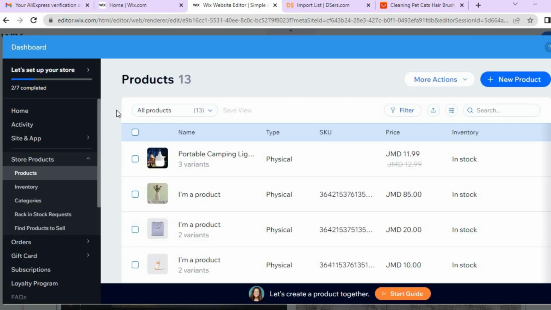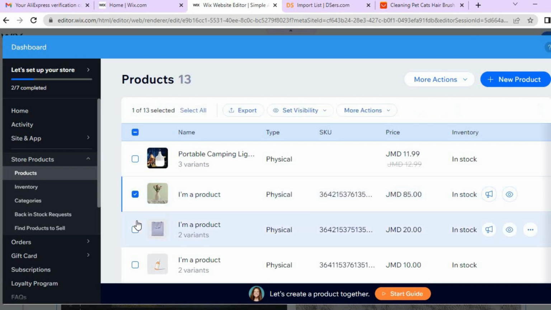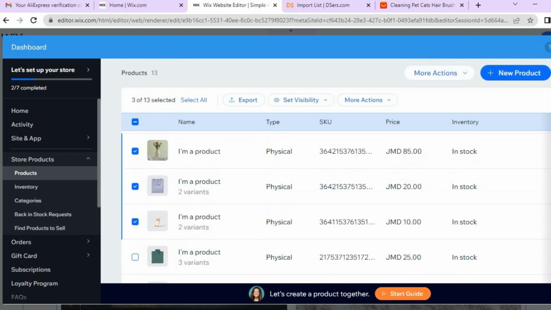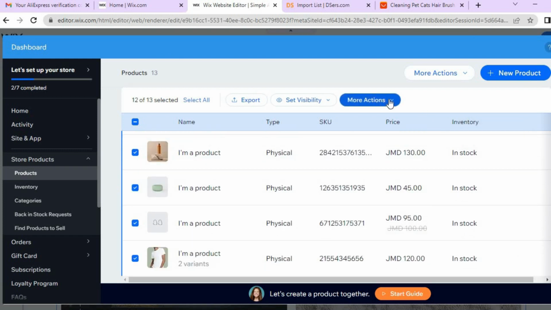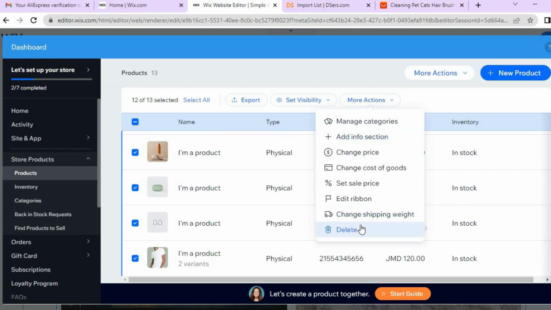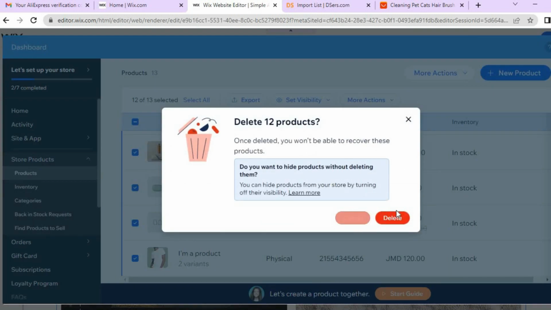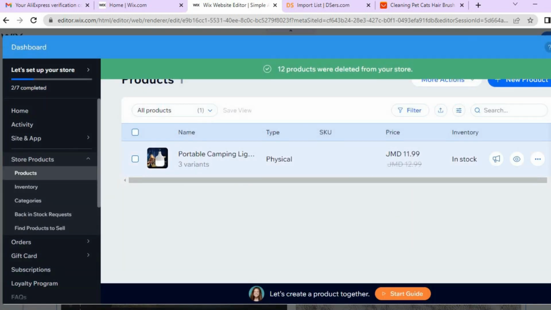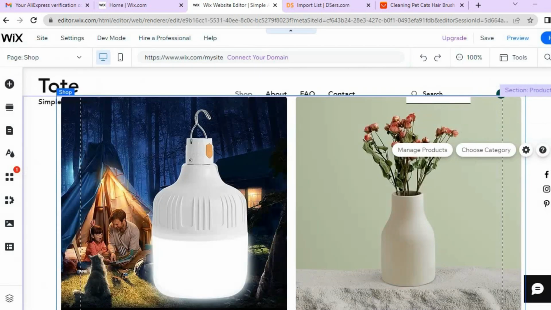After you have selected Manage Products, you'll be redirected to this dashboard. So I want to delete the preloaded products. So all I have to do is tap on the box beside each product that I would like to delete. So I'm going to be deleting the majority of these products that came automatically selected. Each one you're going to tap on More Action. Then you're going to tap on Delete, and you'll select Delete. And after you have deleted the products, you're going to tap on the X.